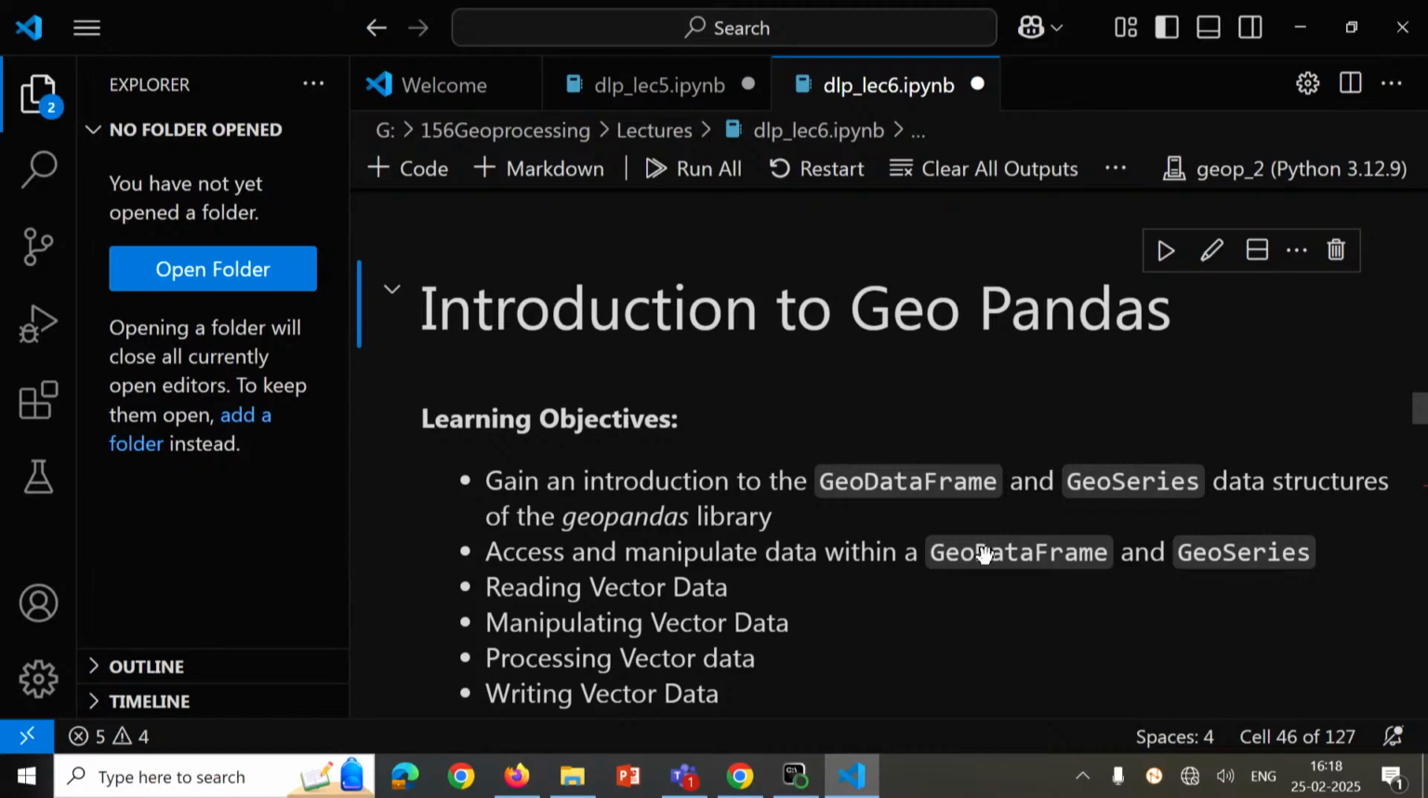In this, we will try to gain an introduction to the geo data frame. That is the spatial extension of the pandas data frame, and geo series, you can say, the data structures of the GeoPandas library. So in pandas, there were data frame and series. In GeoPandas, they are geo data frame and geo series. Then we will see how we access and manipulate data within a geo data frame and a geo series, as we have done in pandas data frame and series.